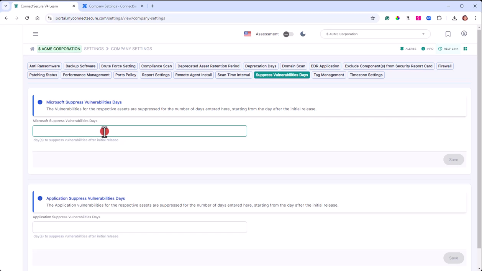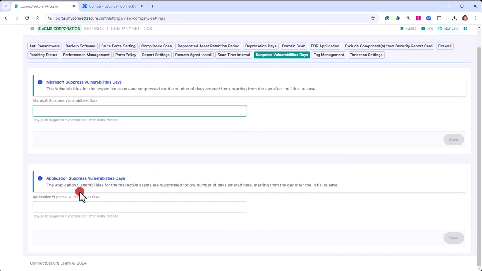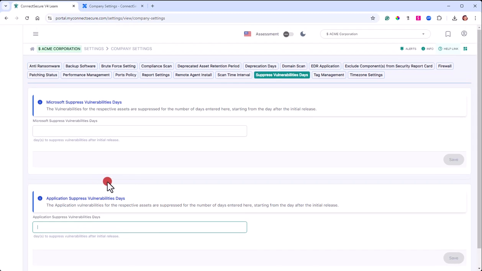Now, you can do the same behavior for application vulnerabilities. So these are going to be third-party software application vulnerabilities that are not part of the operating system. Okay? So you can set those days accordingly.